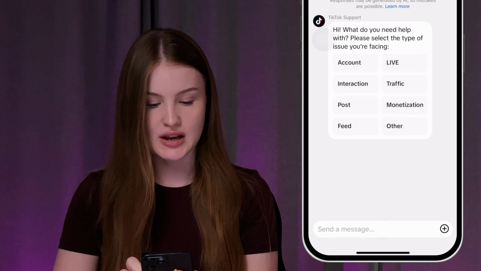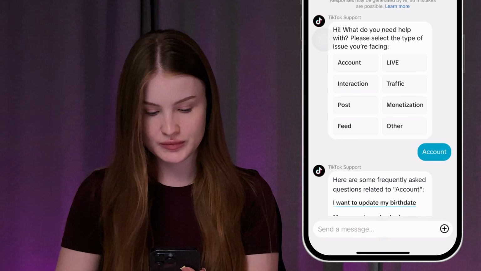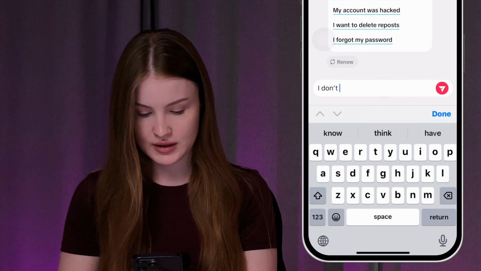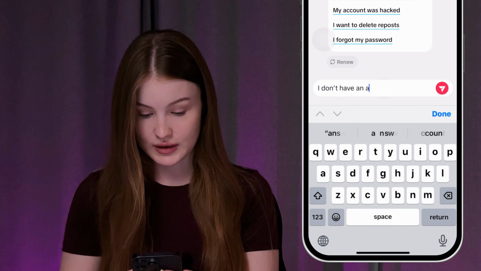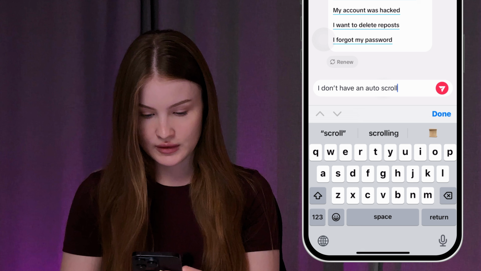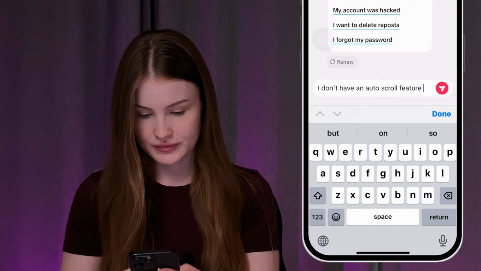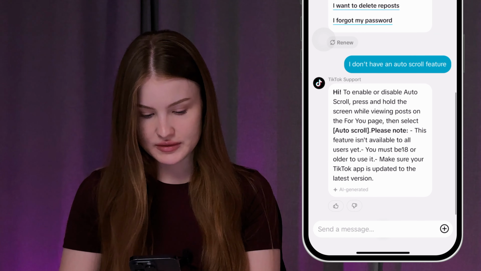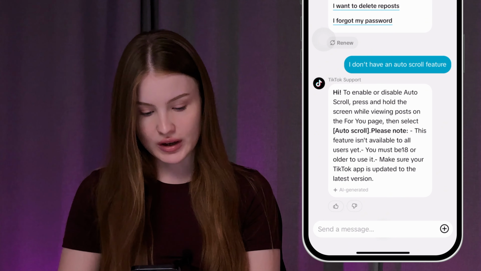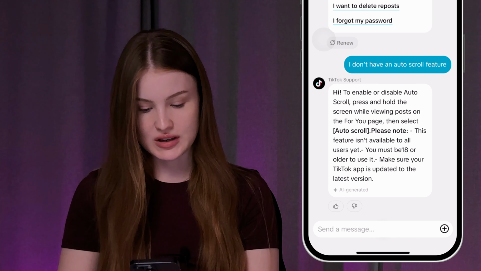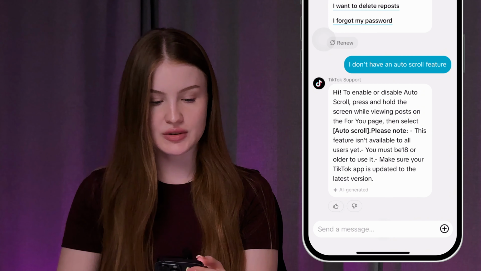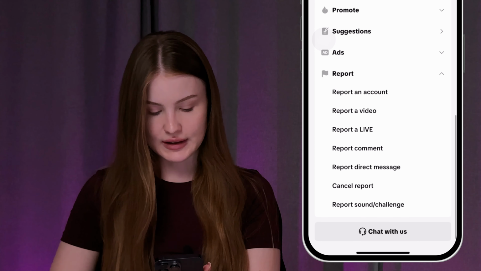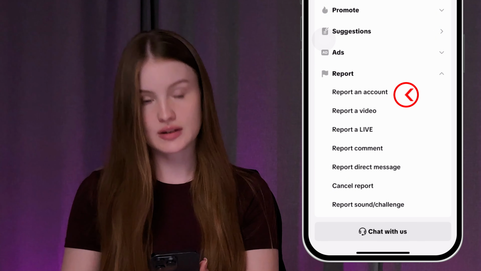For example, I'm going to tap here account and I'm going to enter I don't have an auto scroll feature. Then tap send, and after that you will see all of the recommendations. Also, you must be 18 or older to use it. Also, you can tap on report, and here you can report an account and so on.